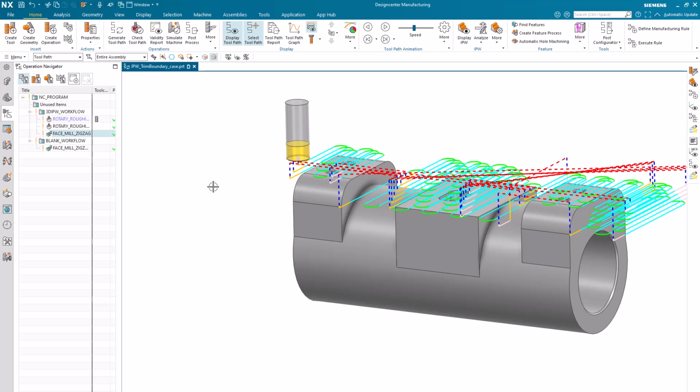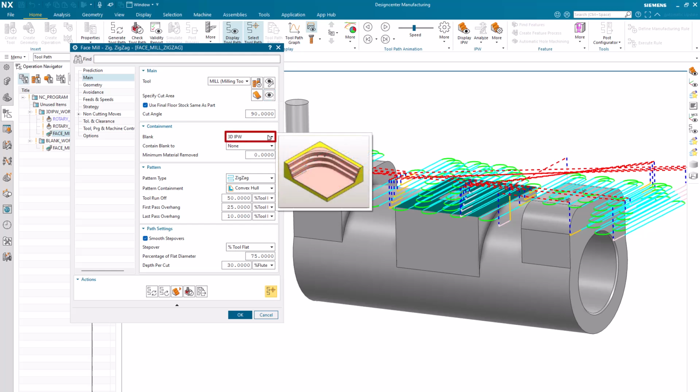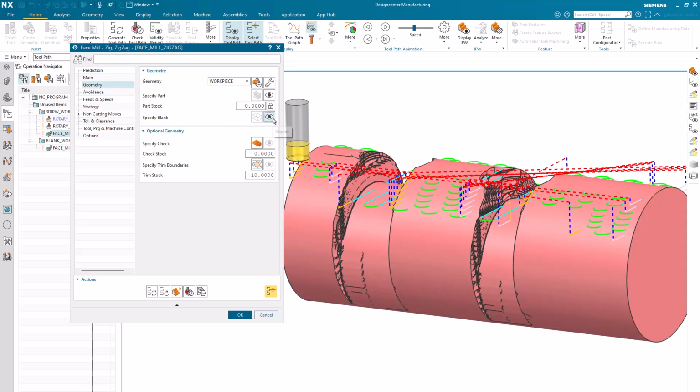For such a workflow, the blank for an operation will be based on all previous operations. While the selected cut area is identical to the first example, blank is now set to 3D IPW. Therefore, the blank, based on the 2 previous rotary roughing operations, looks different.